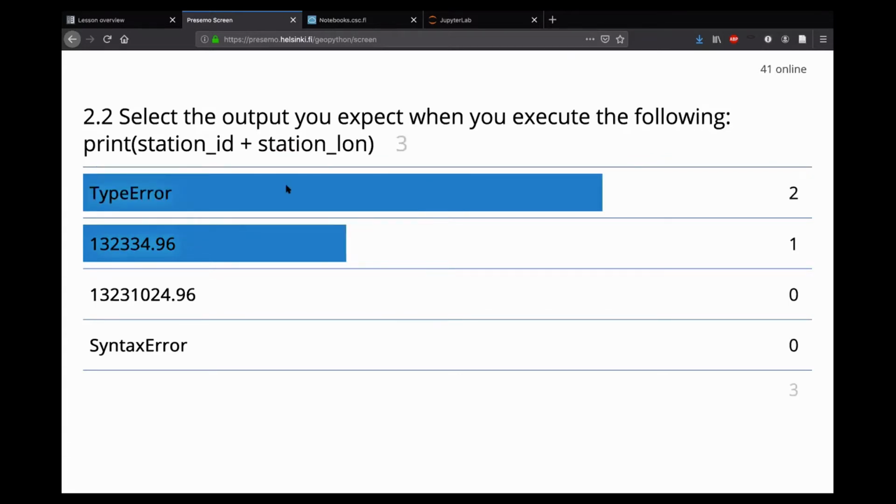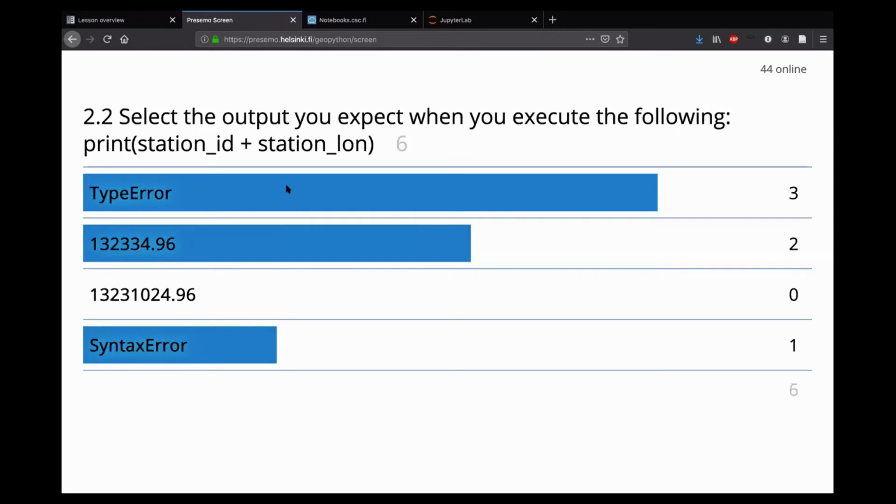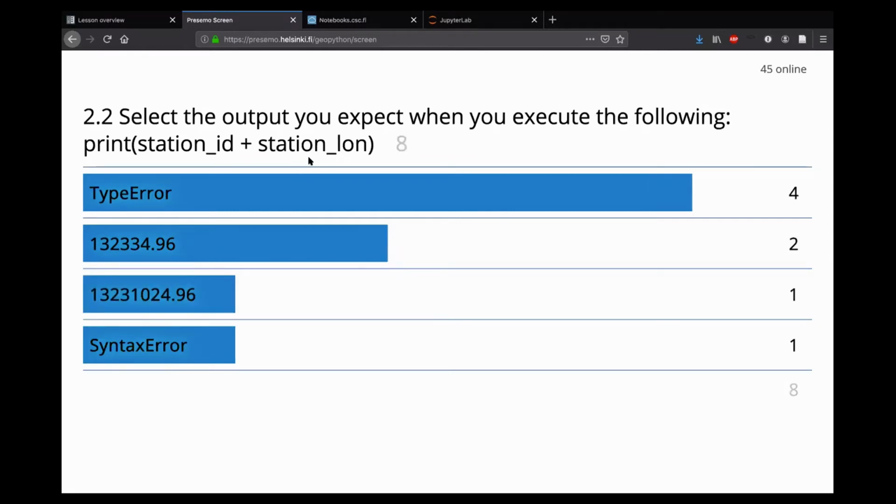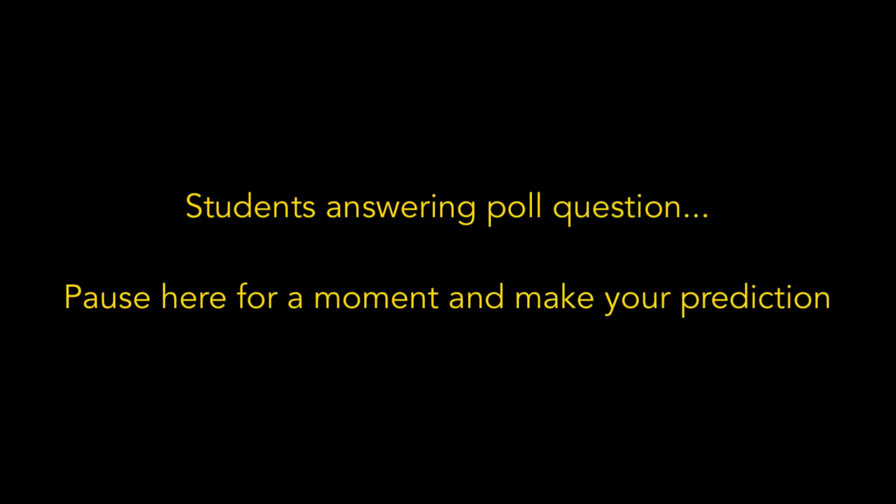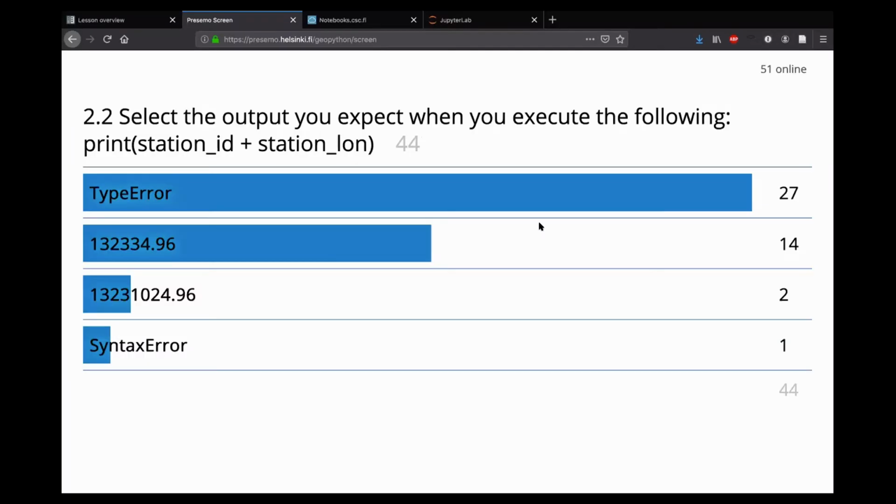so you can go there and fill in your prediction for what would happen if you execute the following in a cell in a Jupyter notebook. So in this case, printing station ID plus station lon. And we'll give you a moment to fill in your predictions of what you think would happen, and then we can talk about what we would expect to have in that output. But we've had enough responses here, I think, now that maybe I'll start just saying a few things. You can see it looks like we have two main competitors. We have either a type error or this combination of station ID plus station lon, so 132,334.96 as the output, which would be the combination of adding those two numbers together. Those are the kind of main competitors, and the syntax error is now being abandoned entirely.